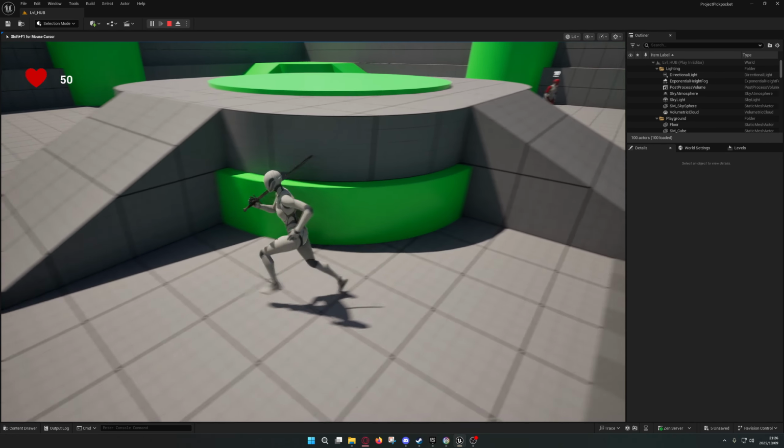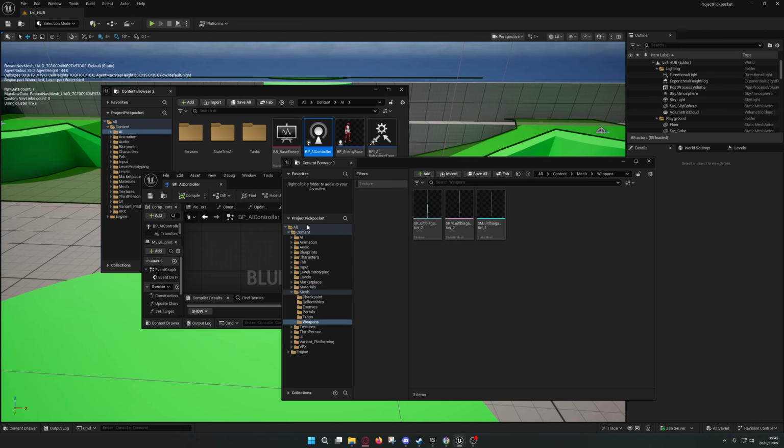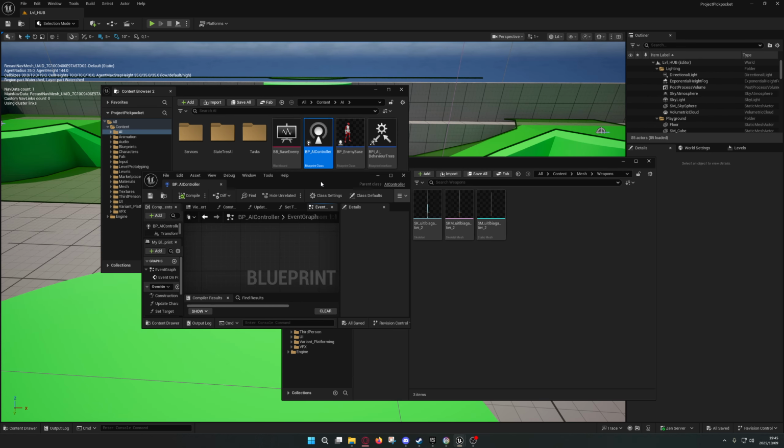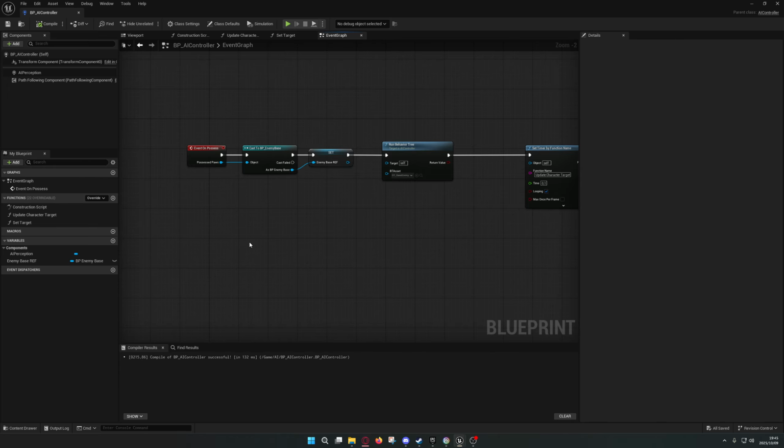So let me show you how easily we can get this into your game. Let's begin. So first thing we're going to do is go to our BPI AI controller, right? Open this up, and we're going to create a new function here that will basically detect the AI.